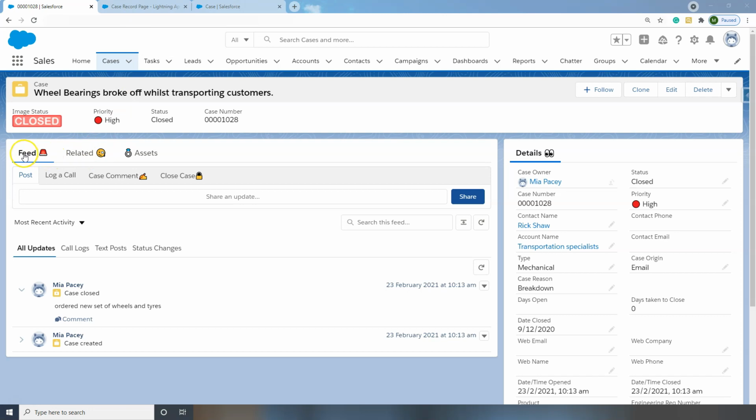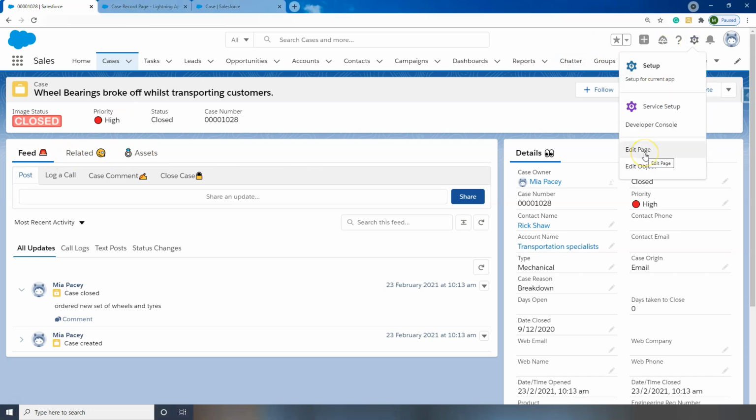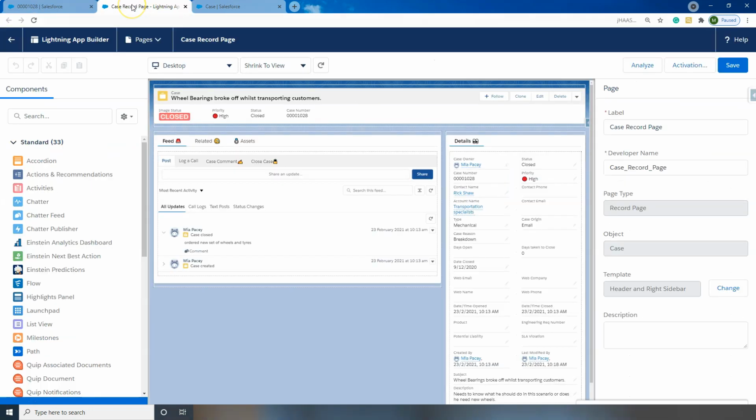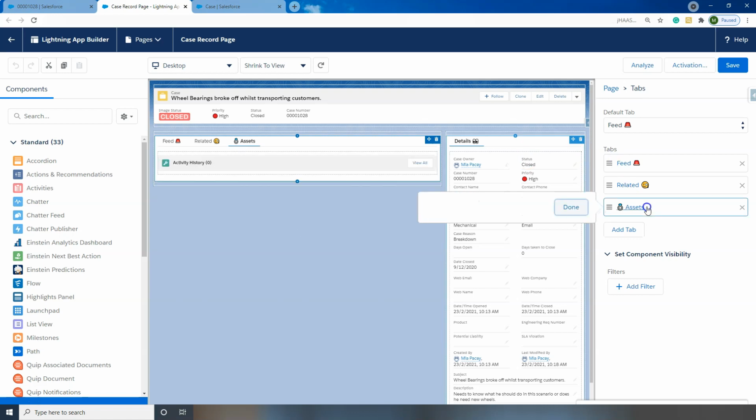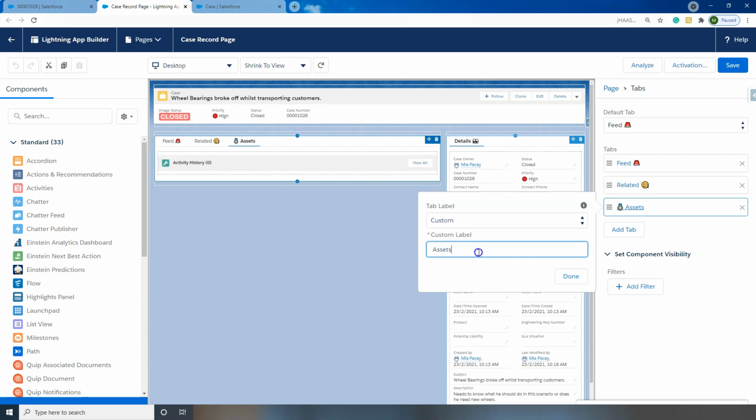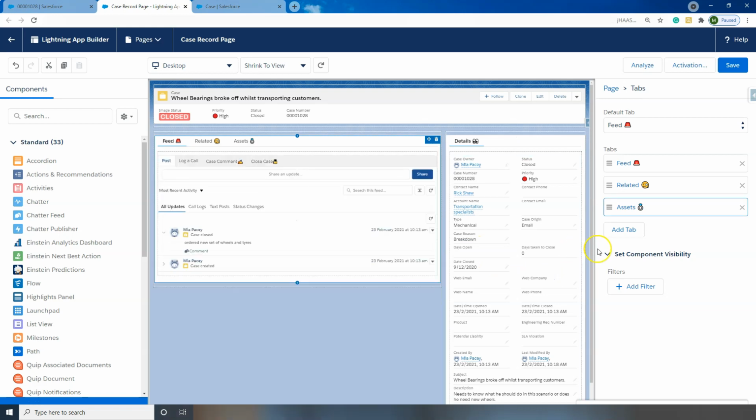So let's make an edit to our tabs here. I've gone over into our cog icon and edited page, which brings up my Lightning App Builder. So here we've got our cases record page open, and I want to move this assets one from the beginning to the end. So what I'm going to actually do is cut our emoji and stick him on the end there. But a lot of you will say, but how did he get there in the first place?